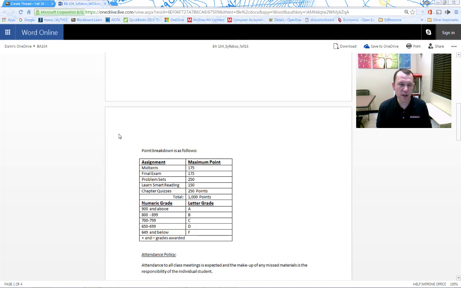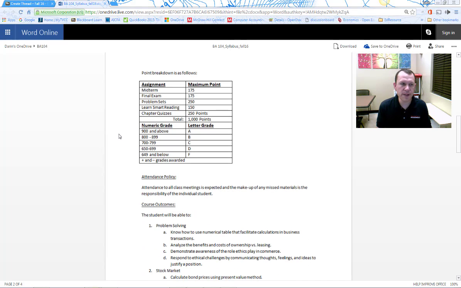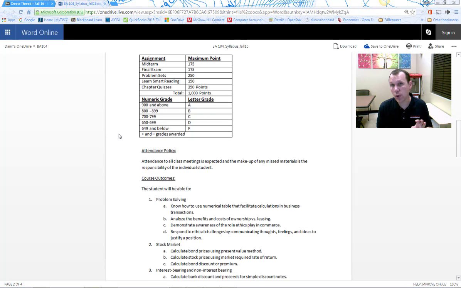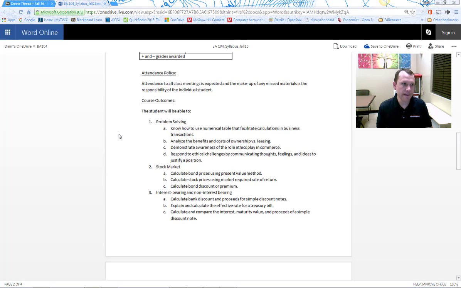The course syllabus also has all the other information that usually a syllabus has. It has information about the grading. In this class, we're going to have two exams, a midterm and a final. There's problem sets you're going to do weekly. There's an assignment called the Learn Smart Reading. You're going to do that weekly, as well as weekly quizzes.